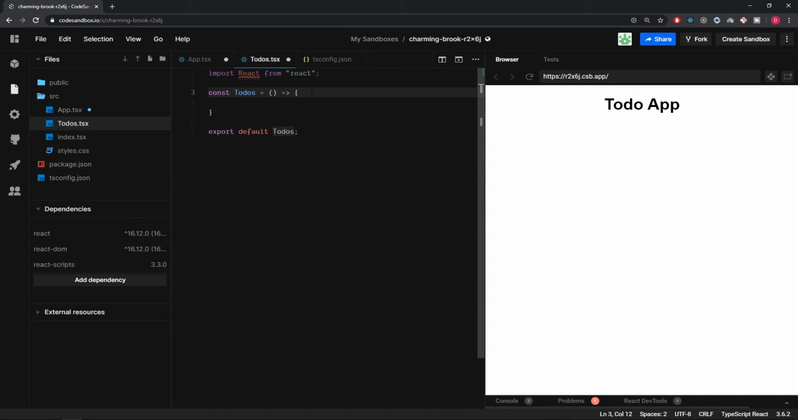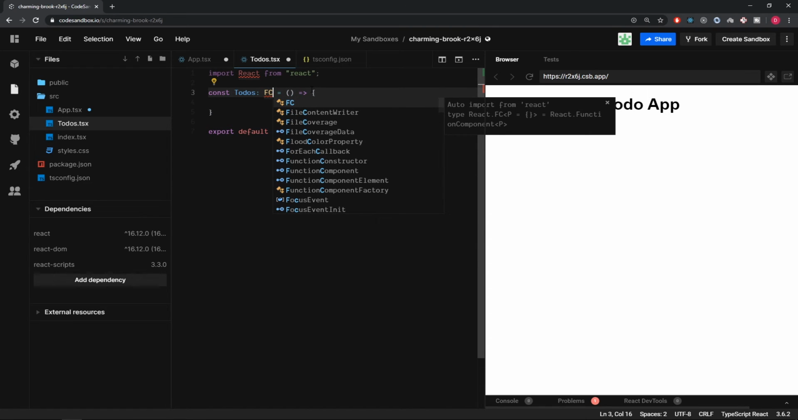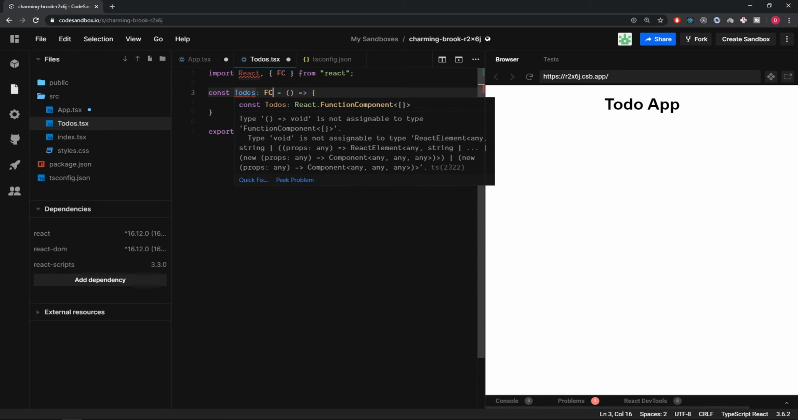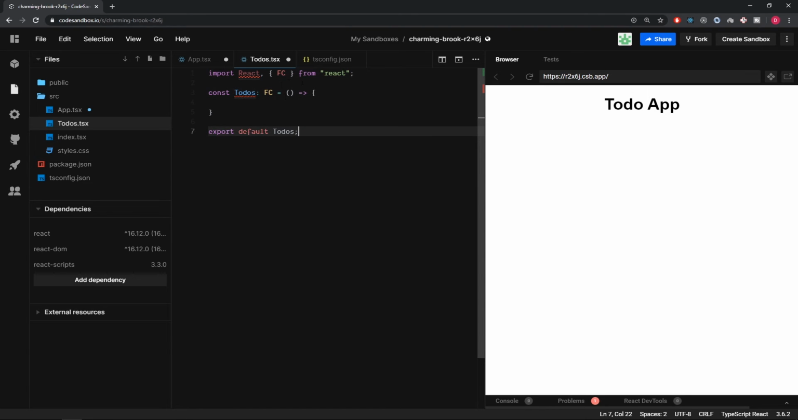So if you remember, we can set the type of a variable. So in this case, it's a function. We're going to set the type of this to FC, which stands for functional component, and we import this from React, and now you can see we're straight away getting an error. That's because our return type is void, because we're not returning anything. But void is not assignable to type ReactElement, string, and it has a bunch of other stuff. So that's just basically JSX is what it's saying. So we have to return some sort of JSX here.